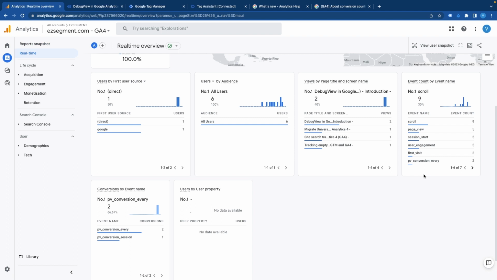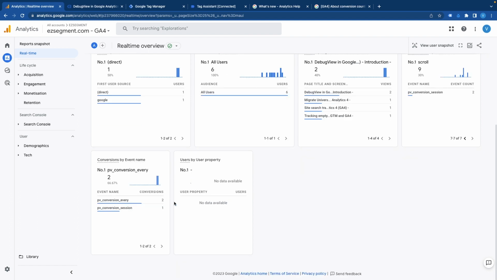So in the real-time reports, you will see similar behavior. If we look at the total event count, we will see that we have 2 events for conversion every and 2 events for conversion session, which means that both of them were sent regardless of the picked counting method. And if you look at the conversion count, it displays 2 conversions for conversion every, as we just saw in the debug view, and only 1 conversion for conversion session, which is what we would expect here.